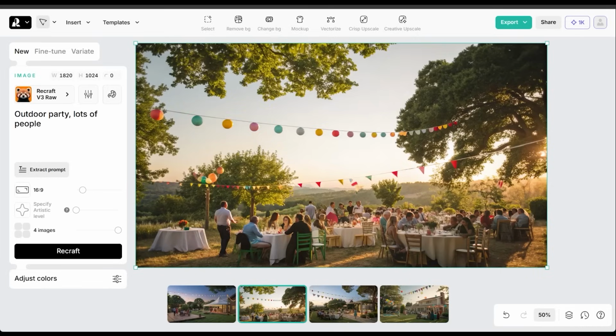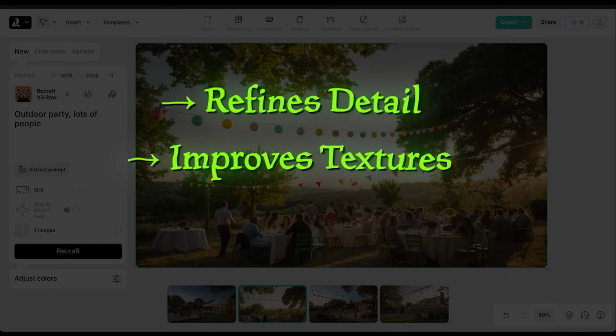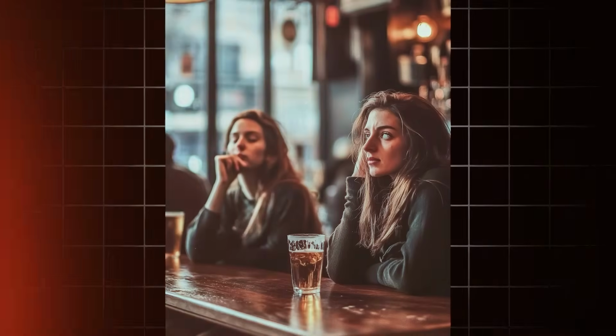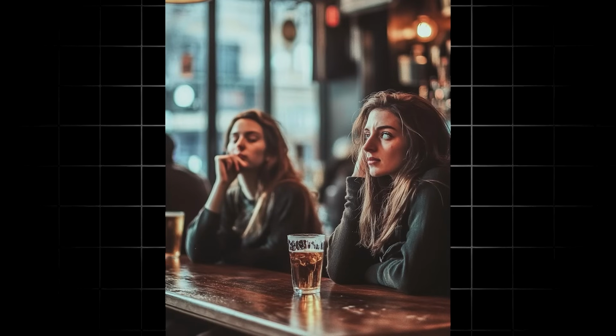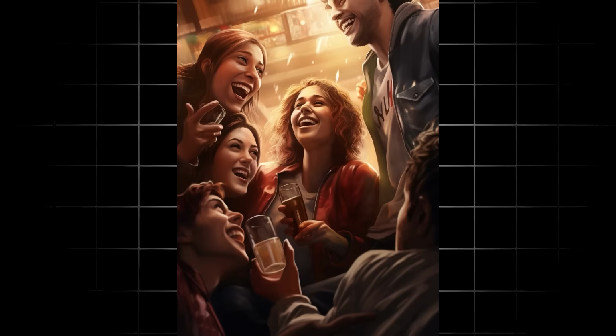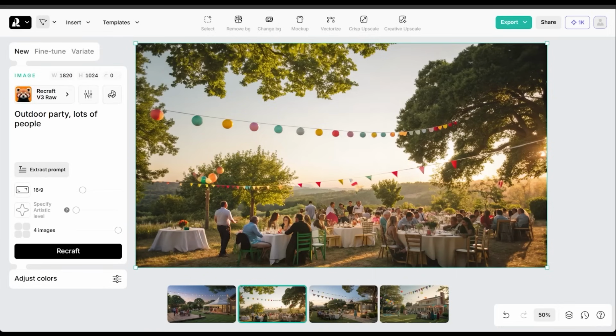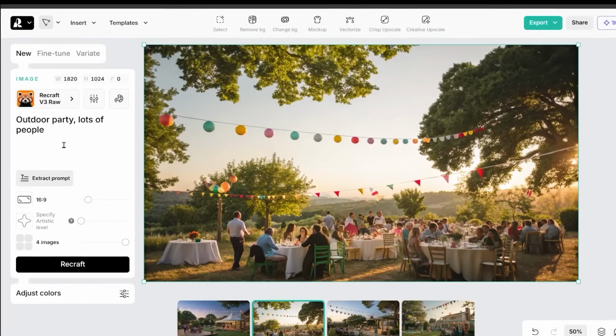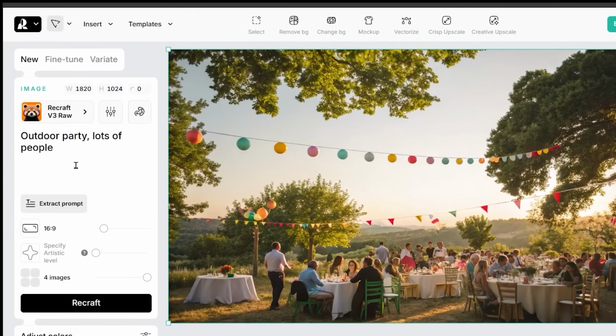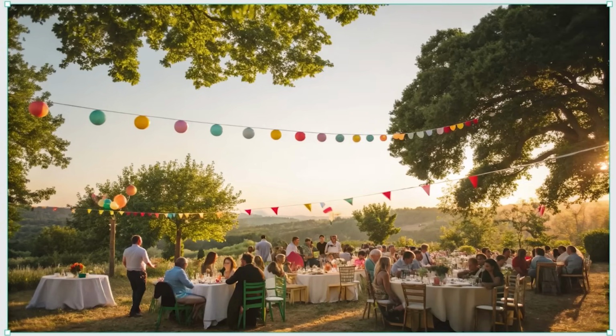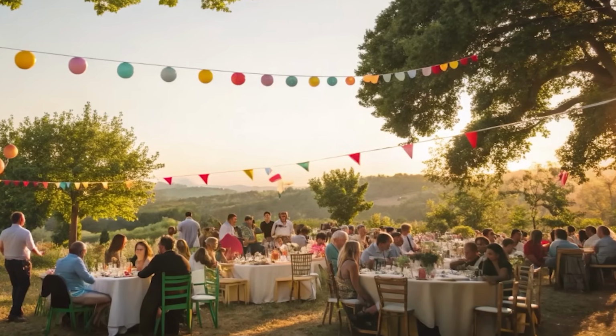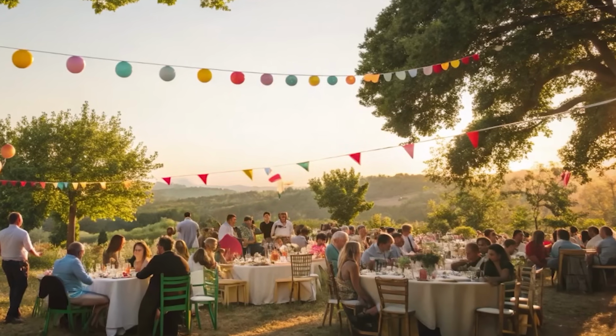We're going to jump into Creative Upscale. Creative Upscale refines details, improves textures, and fixes anatomy. Now, we've all seen AI images before, where the faces and hands are totally out of whack. So let's see if we can improve upon some existing creations here. So I just went ahead and punched this prompt in. Outdoor party, lots of people. Now, as we can see, here's my image here, and there are a bunch of people in the image here. So we're gonna see if we can improve upon some of these faces that are off into the distance here.